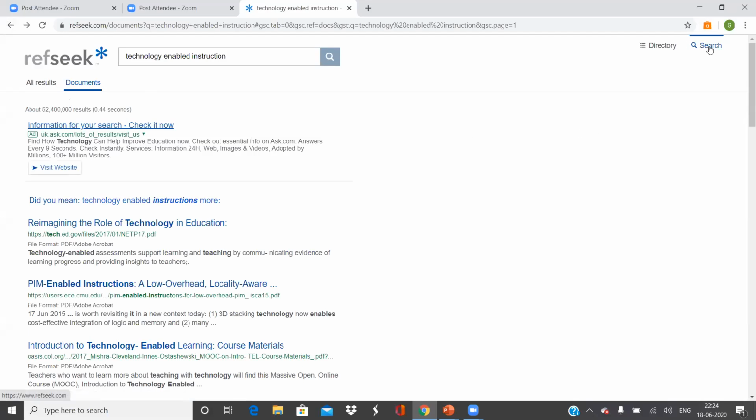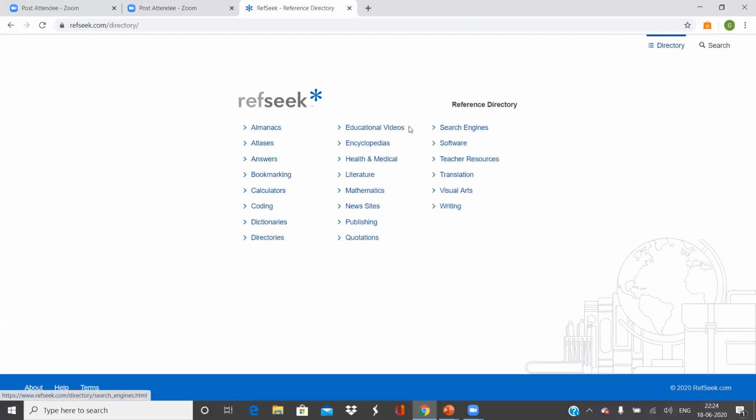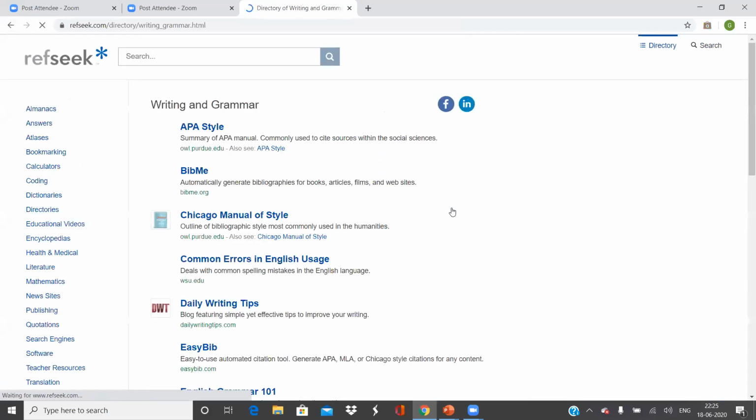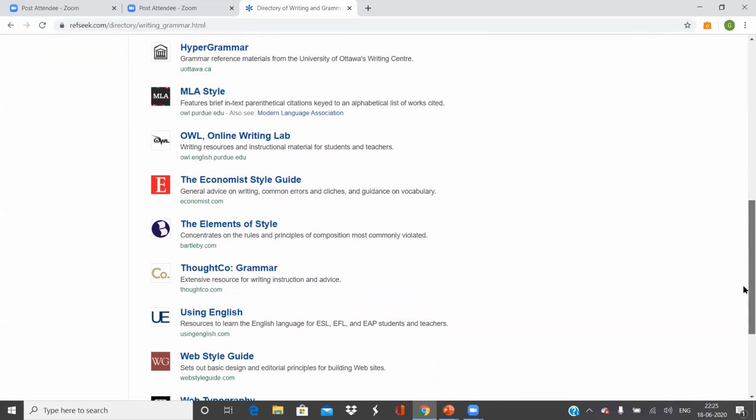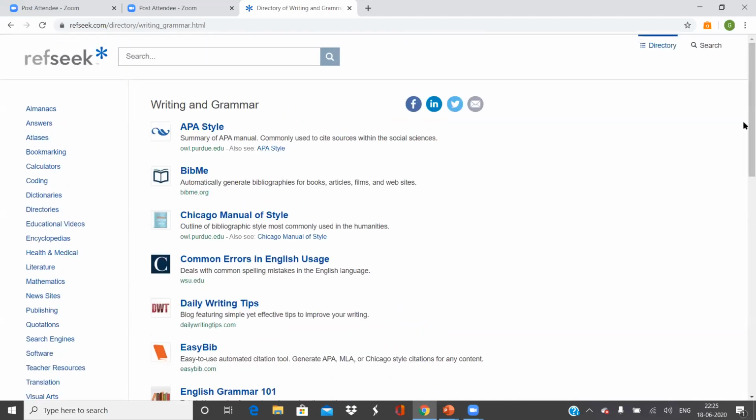You can also search here in the research engine. You can also have educational videos and anything based on your area. If you want to work on some writing, you see all this. You need to work on referencing, so it gives you a lot of tips on writing. You can browse it. This is also one of the important engines.